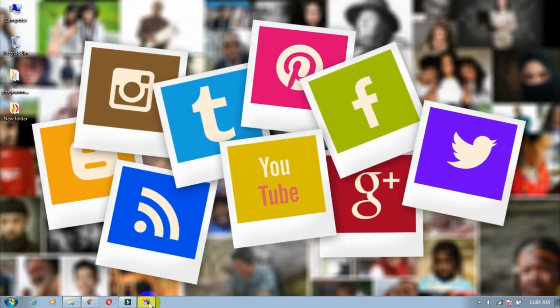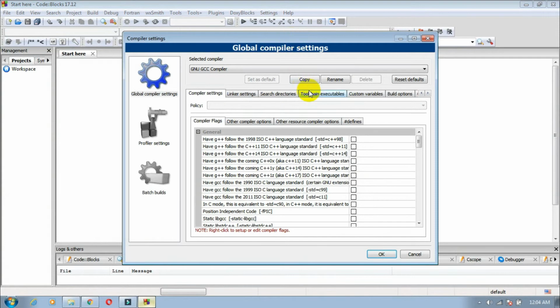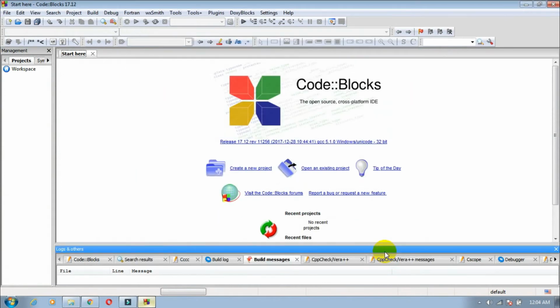Go to your CodeBlocks, then go to the settings option, hover the cursor on compiler, then click on toolchain executables and paste here. Okay, that's it. Then everything will be fine.